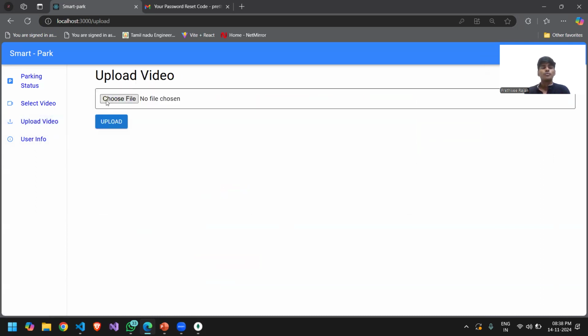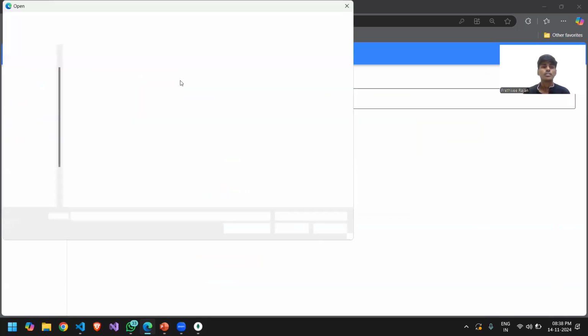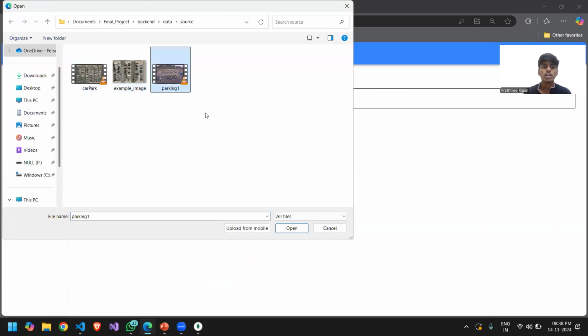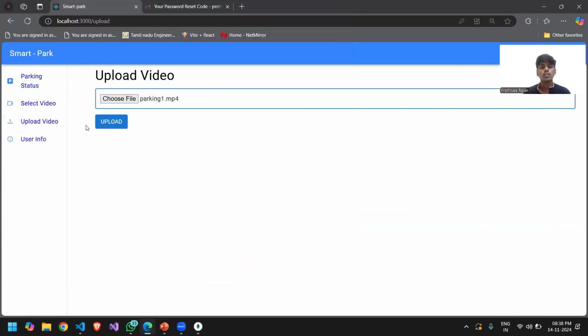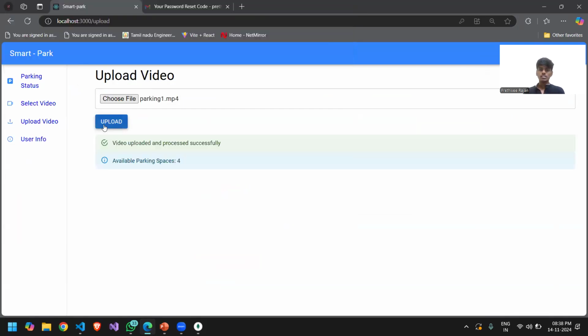For developing purposes, I've kept an upload video option for troubleshooting and debugging. You can also upload the video and get the parking results. Let me show you guys. I'm uploading the parking area 1 footage. Once I upload it, it will show us an alert message: the video uploaded and processed successfully, and the available parking spaces is 4.